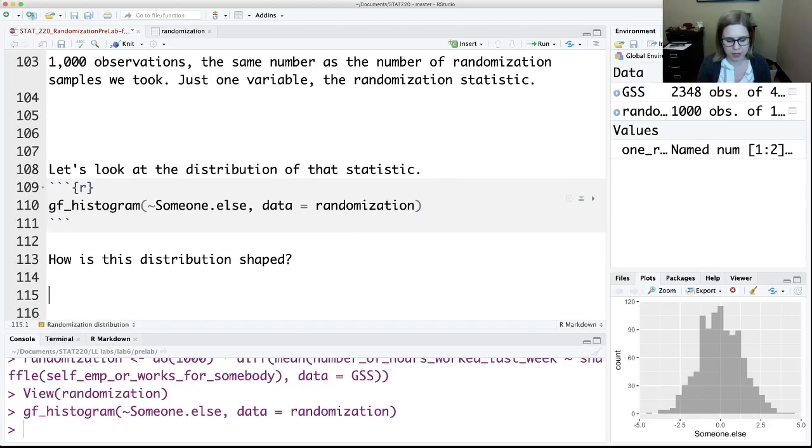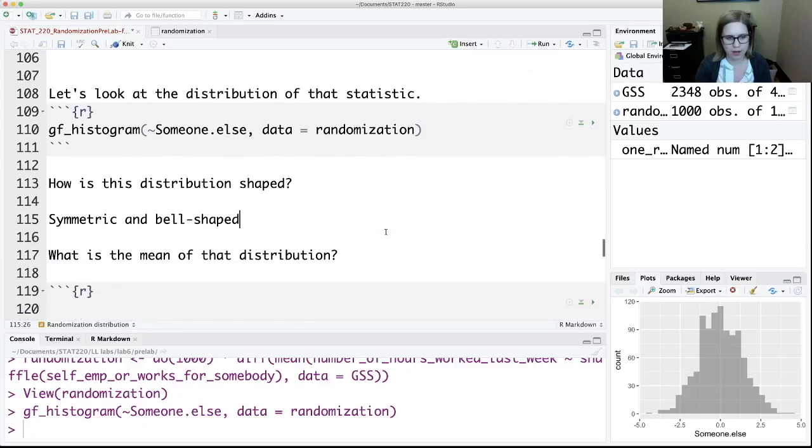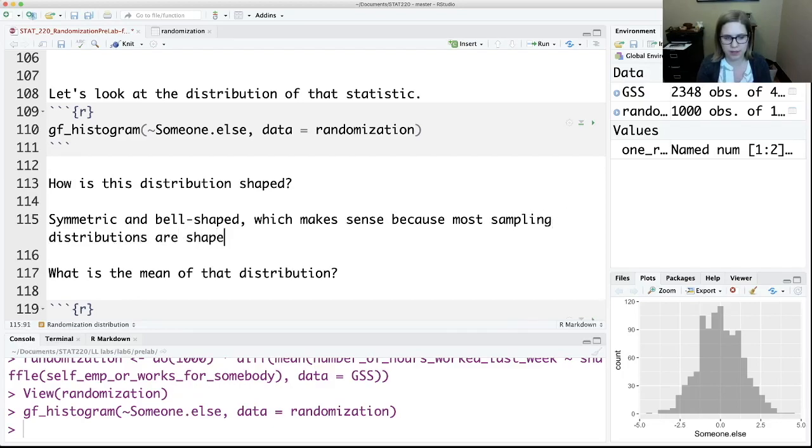And how is that distribution shaped? It is symmetric and bell-shaped, which makes sense because most sampling distributions are shaped like that. So if we just took one sample, that might be skewed, but if we have a sampling distribution, that's where we take a sample and then we compute a statistic and we record that statistic and we do that process many times, and then we build the distribution of statistics. That's almost always bell-shaped and symmetric.